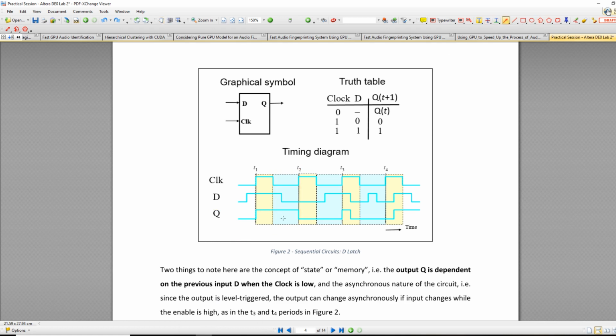Now, we know that D changed at this point here. However, the value of D does not get translated to Q unless the clock is high. So you'll notice that only when the clock was at a logic level 1, that is here, did the value of Q change from 1 to 0. Now, let's apply this to the rest of the circuit. When my clock is at logic level 0, D experiences a change from low to high. However, Q retains its previous value.